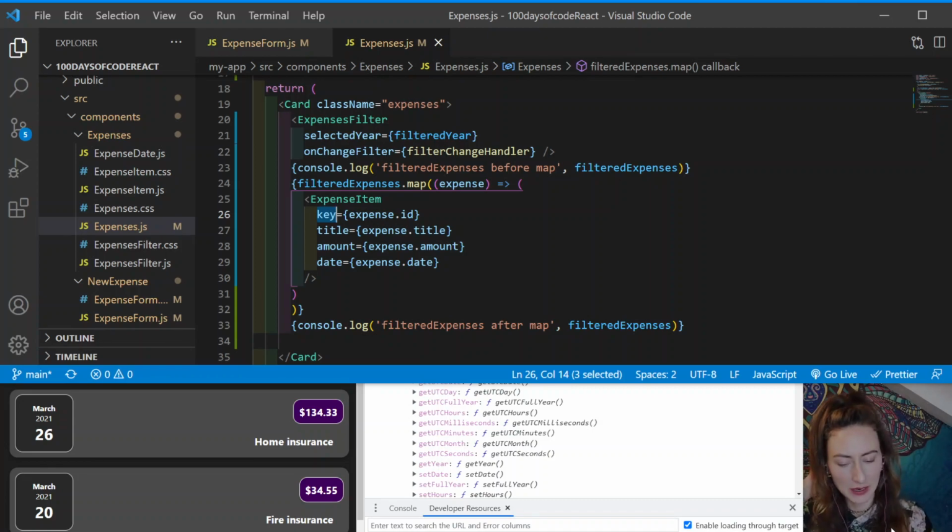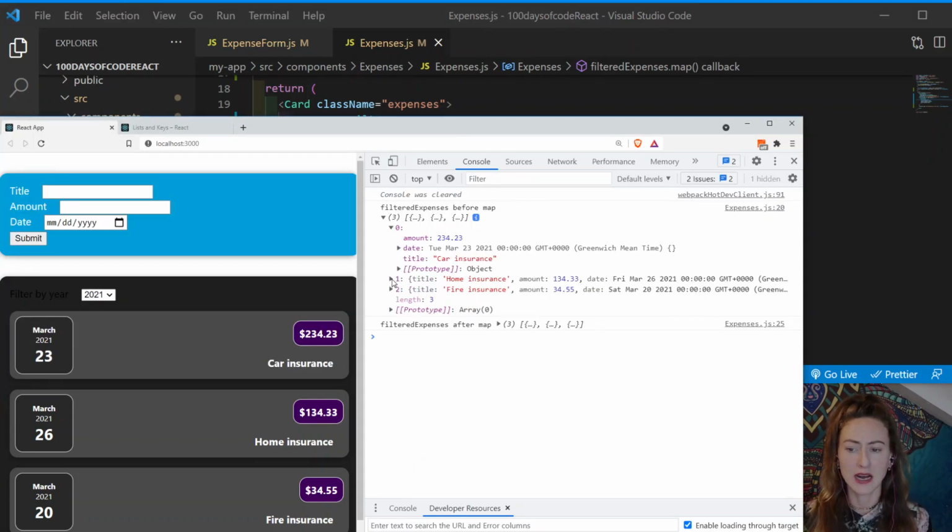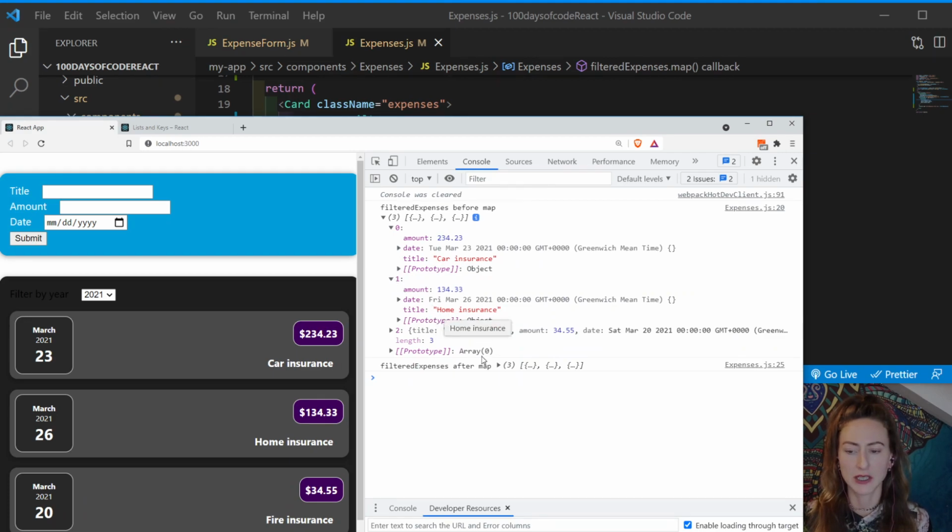Oh, snap-a-lack-a-jack. So the problem is that Maximilian has added IDs to his original array. We have not. That's why we can't access the expense.id. When I was coming in here looking for it to have an ID property, it should have had an ID property, and then I just totally second guessed myself. Try not to do that.